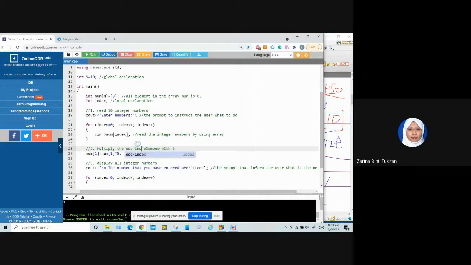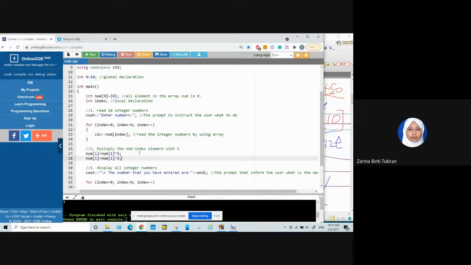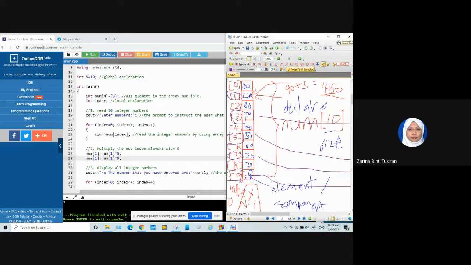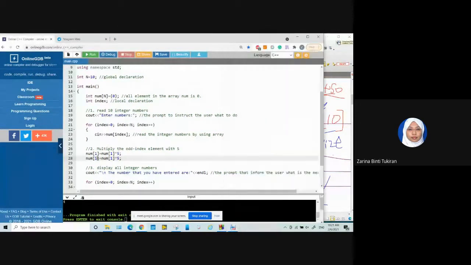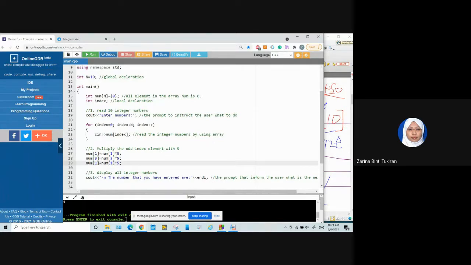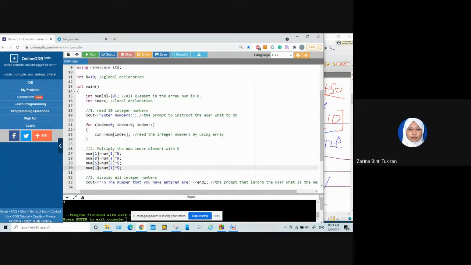So, the odd index elements. Okay, so this is the 3. Yes, thank you. This is the 3, right? And this is 5, 7, and lastly is 9.